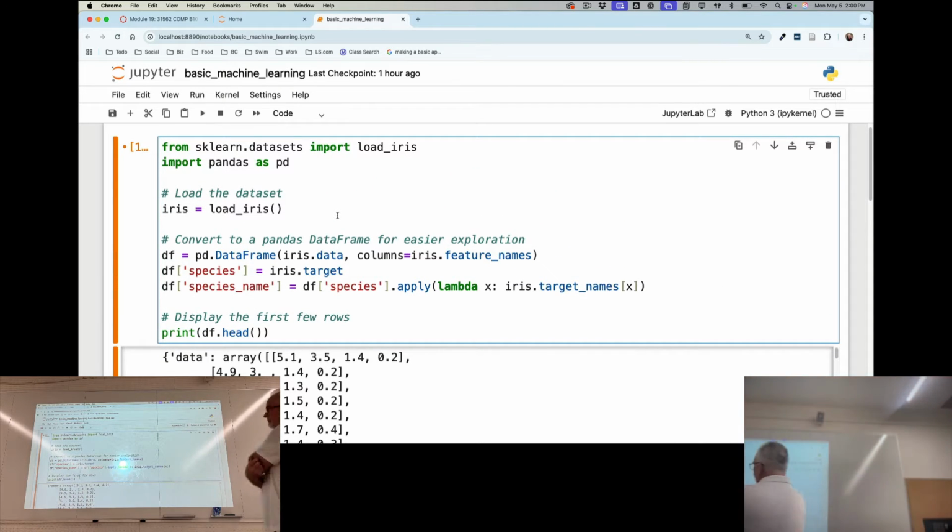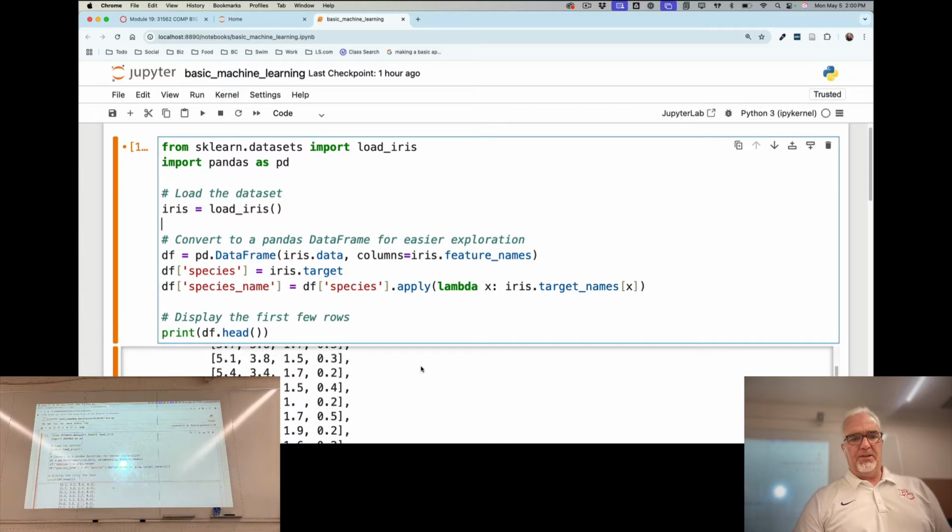So I load this iris data set into a variable. I have pandas loaded. I'm creating a data frame from the iris data. And I'm using iris.feature_names, which is one of the things in that data. If we look down here, there's a piece called feature names.